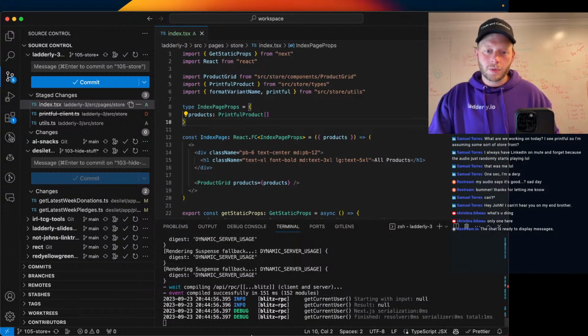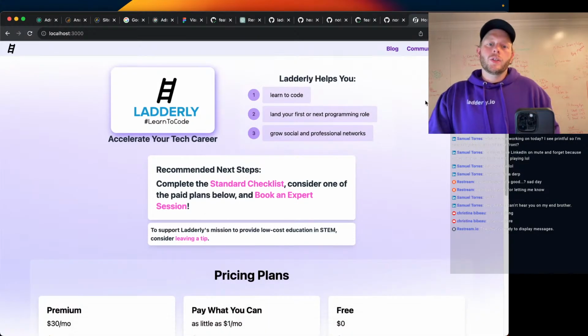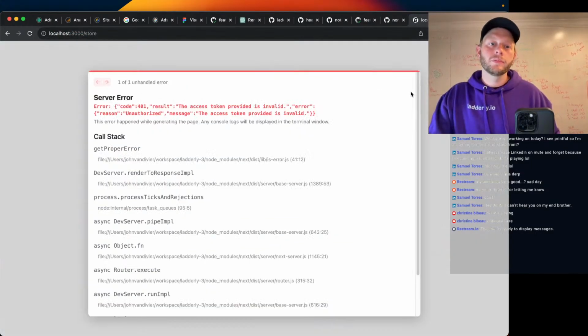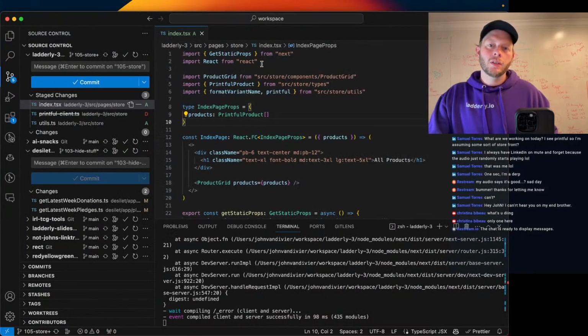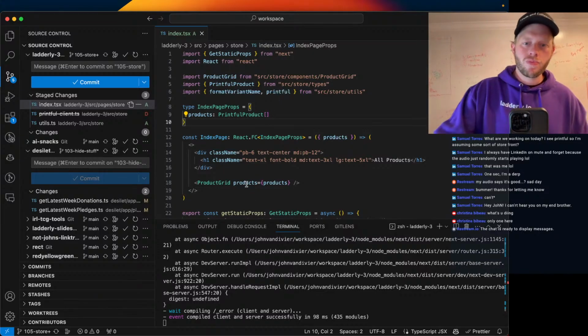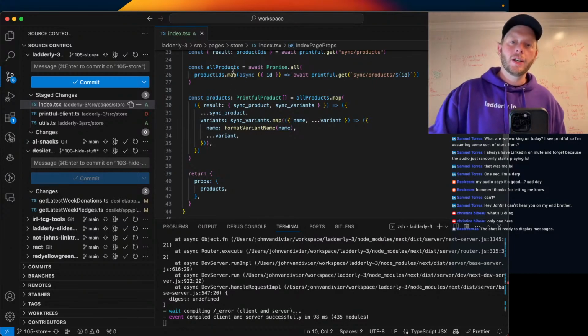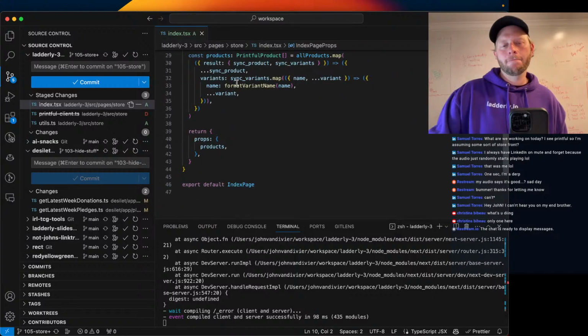Okay, looks like some stuff started to do the thing. So here we are, and I want to see store. Access token provided is invalid. Bummer. So here I am in the store. Static props here is erroring.